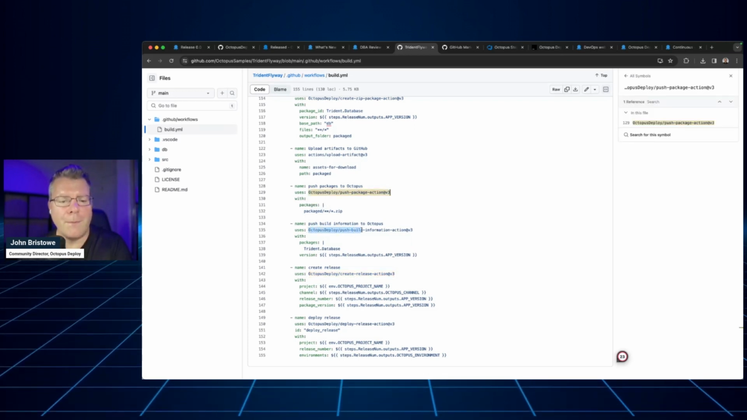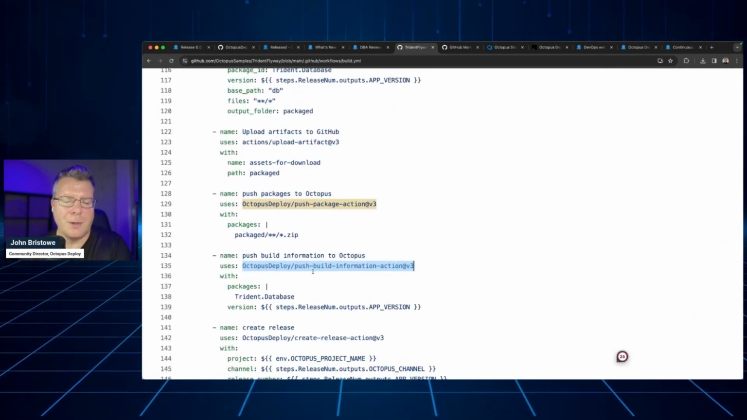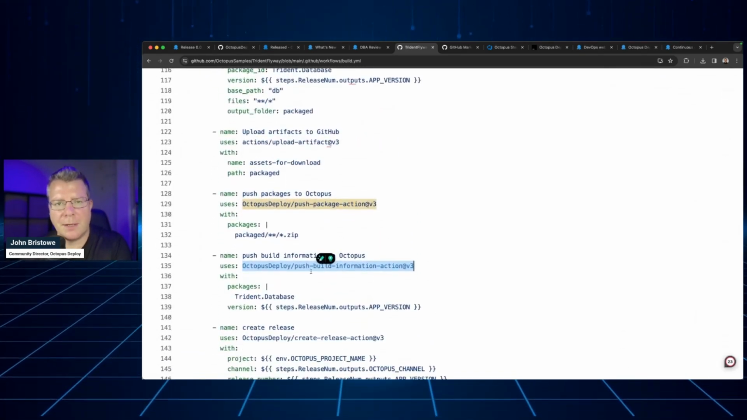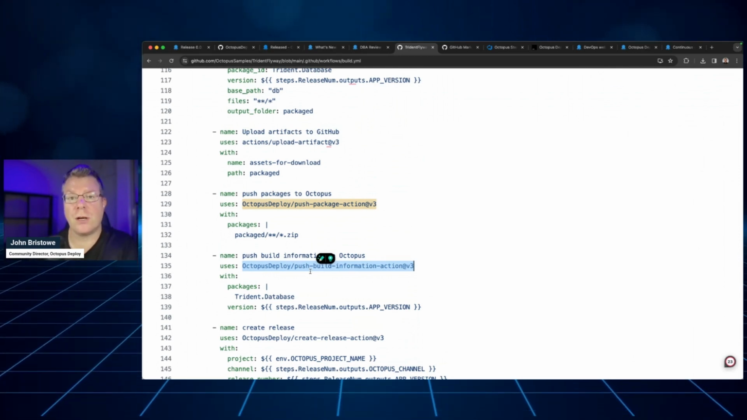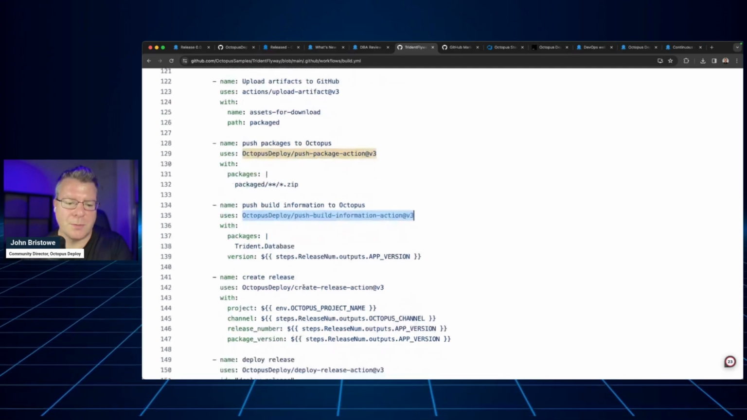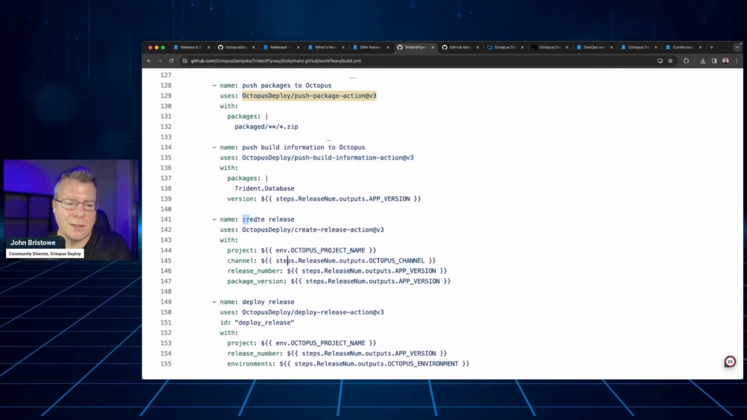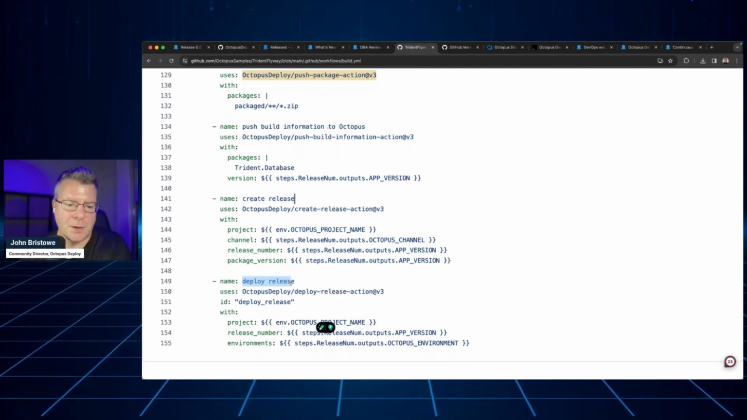I'm then taking the build information and pushing that to Octopus as well. Build information is all the commits that have been done against a repo, for example, and I want to compile those and then generate release notes from them. We call that build information, and you can push that to Octopus Deploy. We can create releases, which is the same step I showed you earlier in the demo, and I can also deploy releases as part of this process.